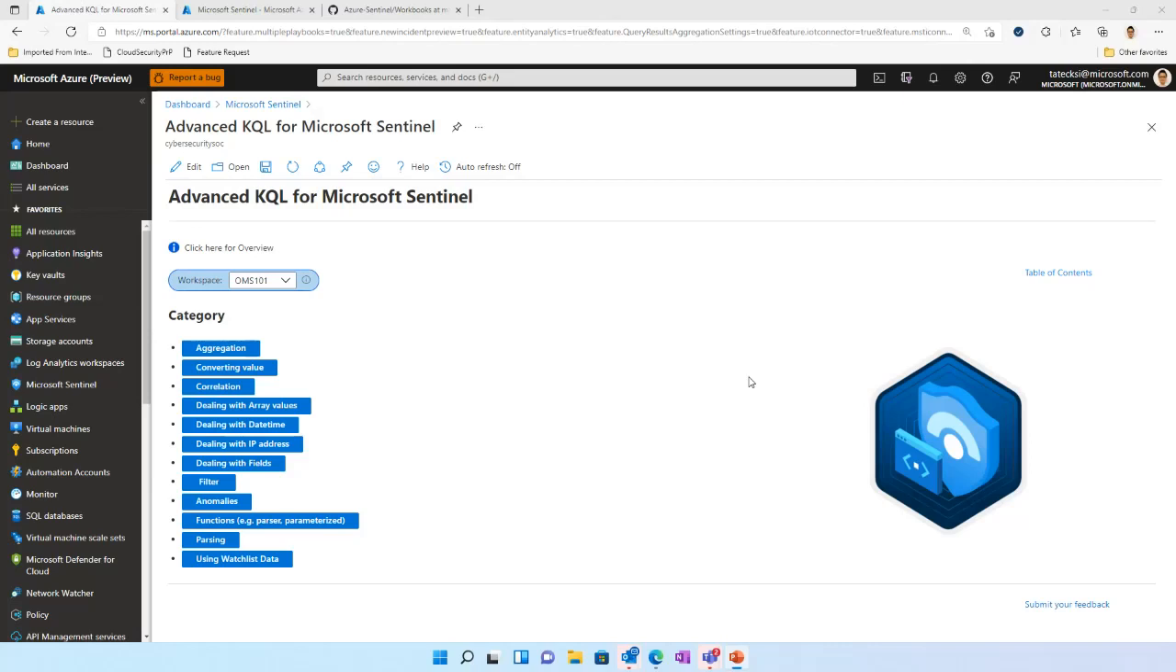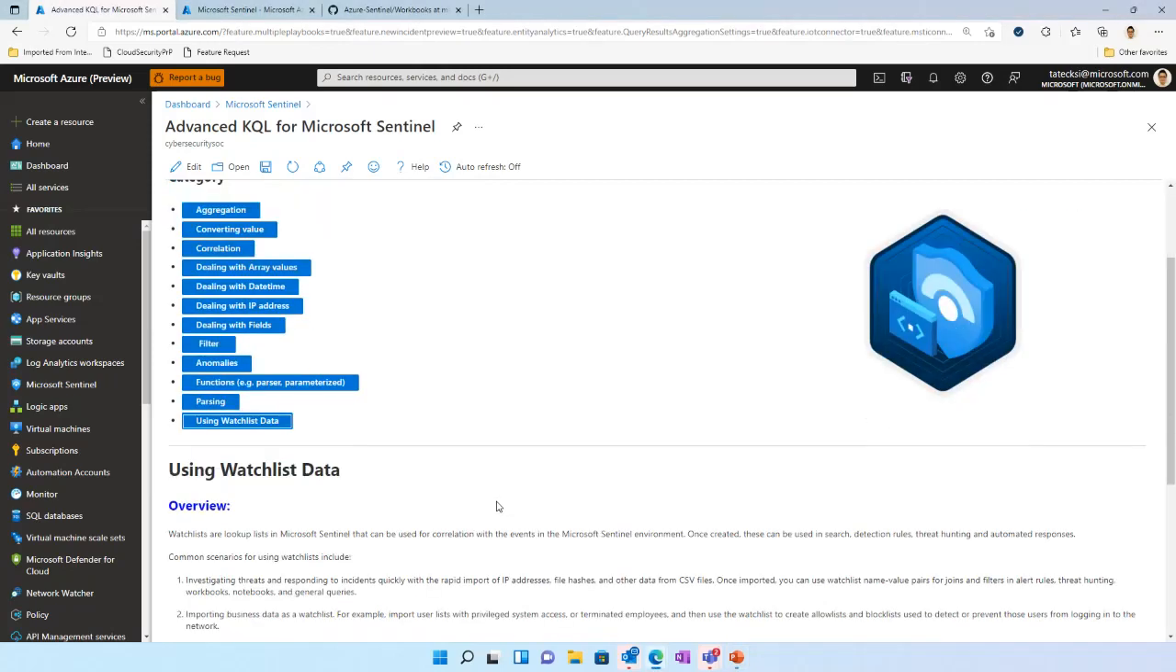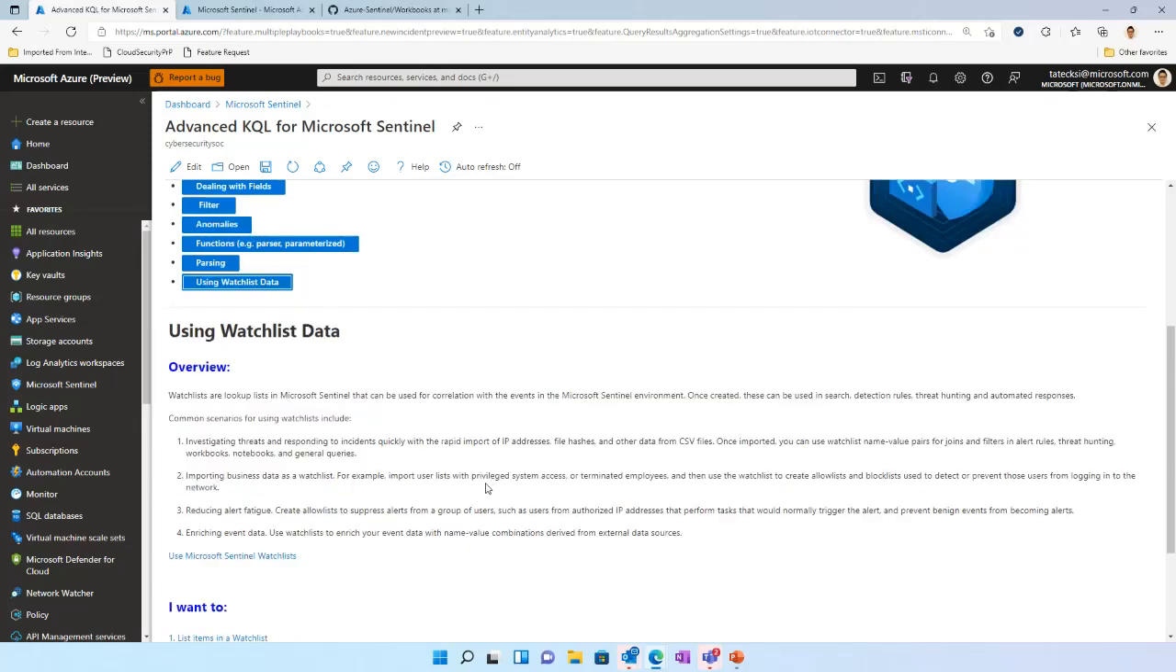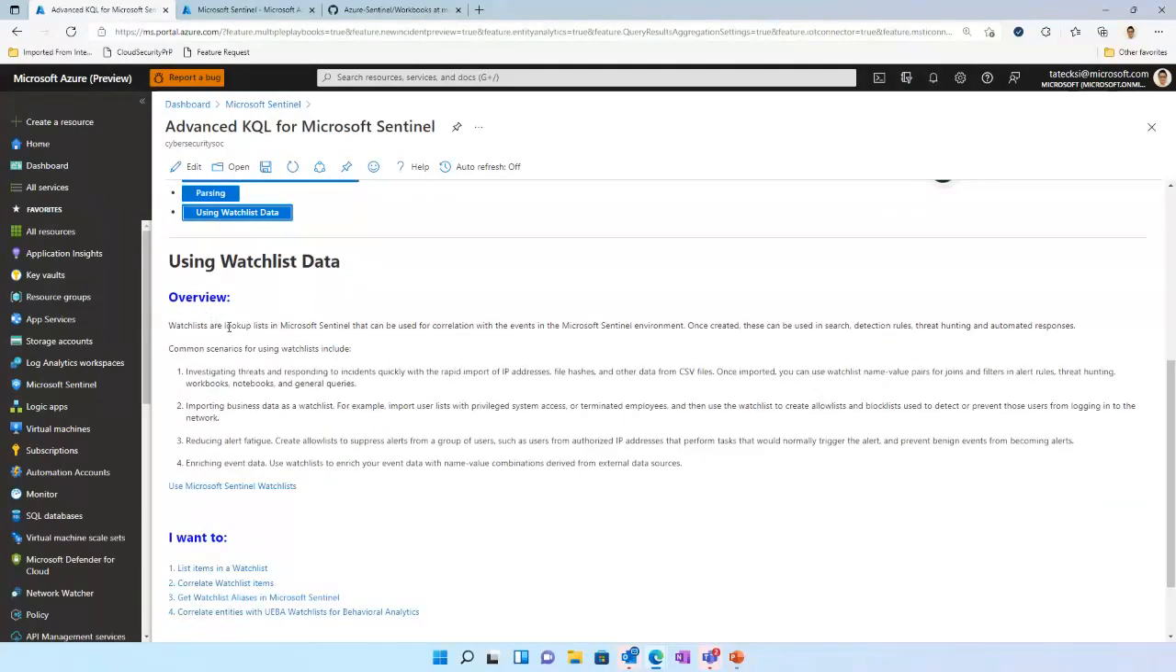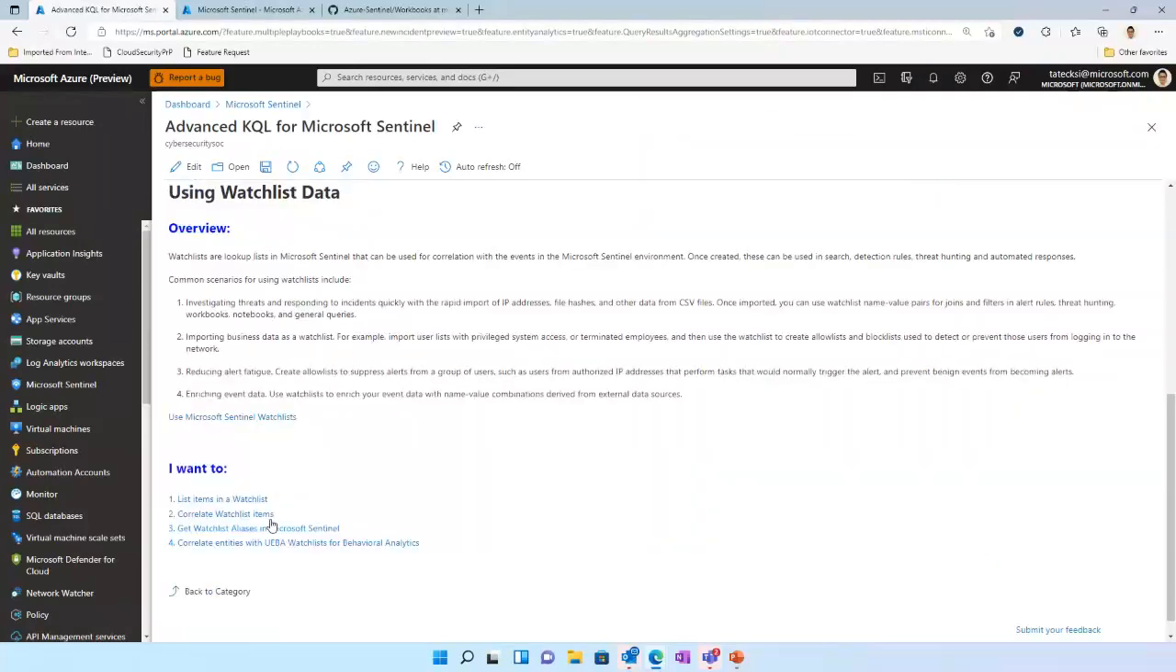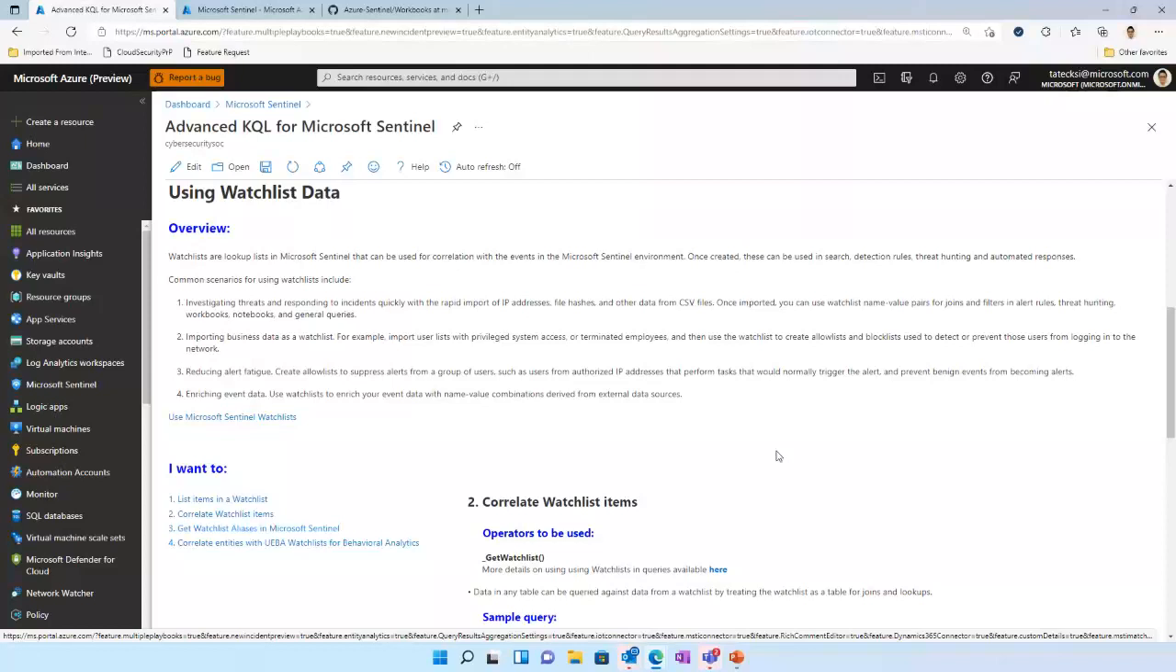So your first use case is to identify Azure AD sign-ins from restricted locations, and your restricted location is maintained in the watchlist. Am I right? That's right. All right. Since you are using a watchlist, we have a category for using watchlist data. So the first step is to explore how to correlate watchlist data. Once you click on this category, you get an overview and also a link to the documentation. Looking at the list, I can see that the number 2 item, which is correlate watchlist items, looks like something that meets your needs.